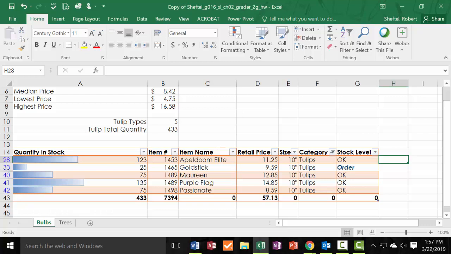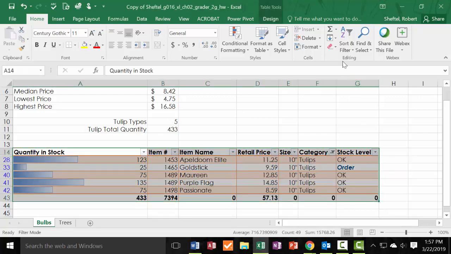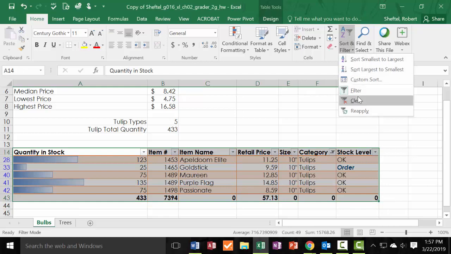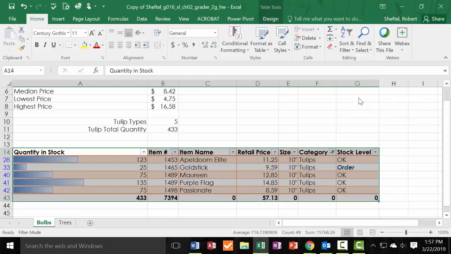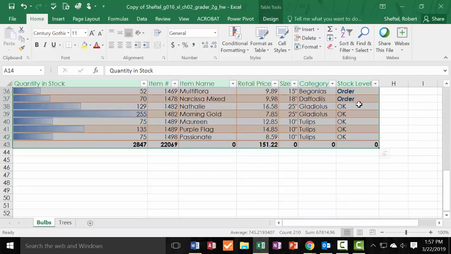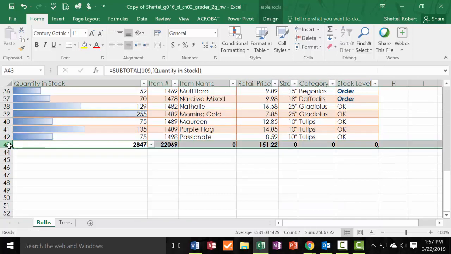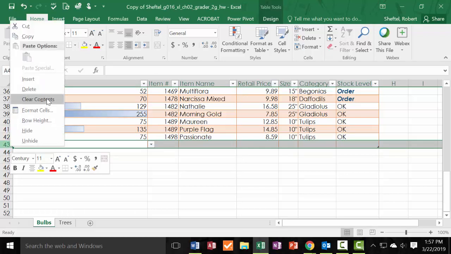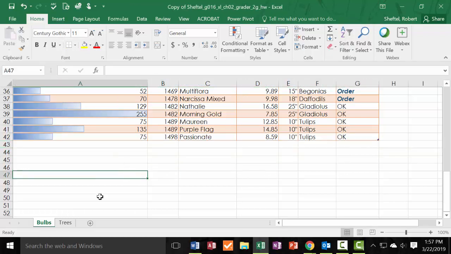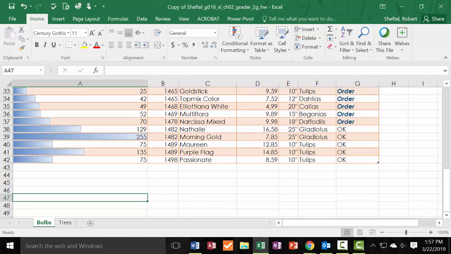Alright, so moving on to number 10, to clear the filter from the table, which is right here. We're going to clear the filter. Highlighting it, I hit clear, filter is gone. Alright, I'm going to get rid of this because it didn't say to have it in here, so I'll just delete this. Now it's all set.